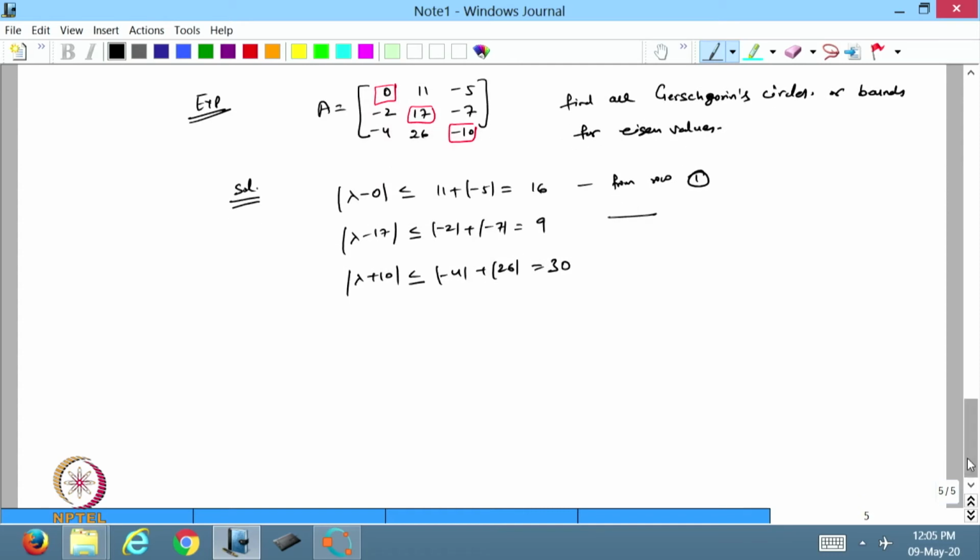Now, from here I will get the bounds. This gives the modulus of lambda is less than or equal to 16. Now, what I do is that I try to plot this in the complex plane. So, I am plotting this one in the complex plane.